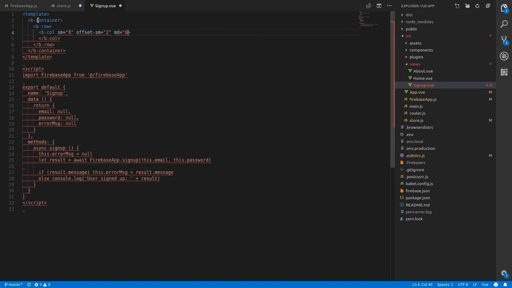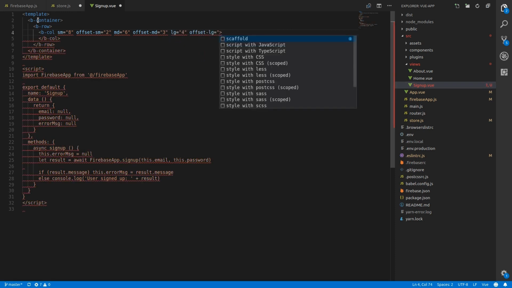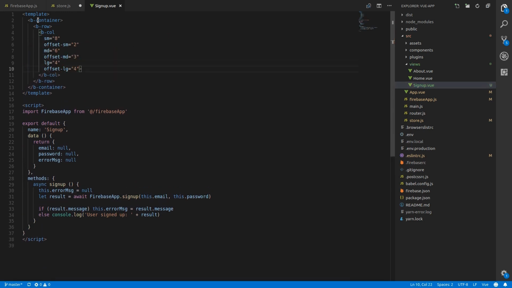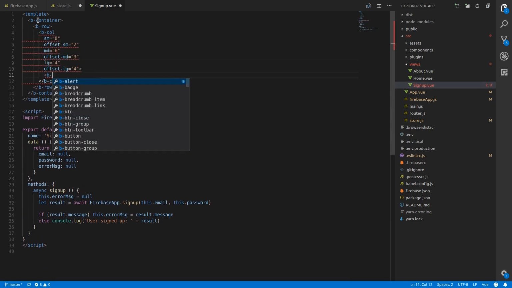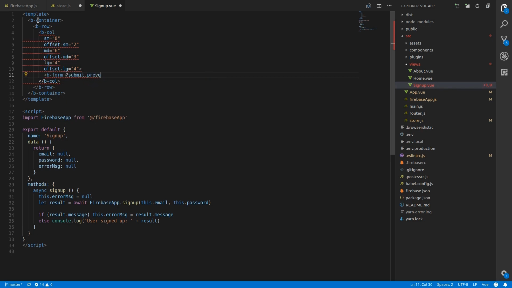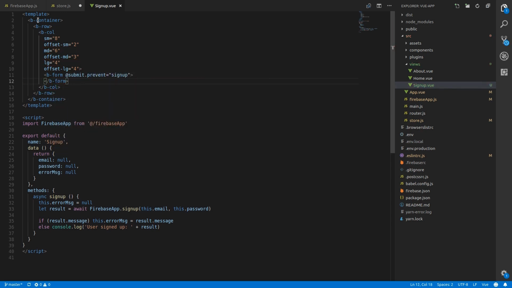And then we need to create a form. So on the form on submit, we're gonna call the signup function. Whenever the submit button in the form is pressed, this signup function is triggered. Then we need a couple of form groups.